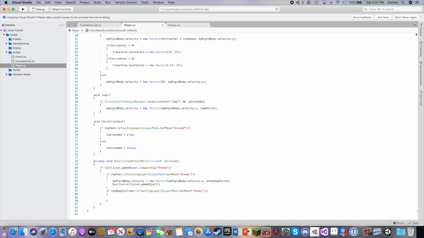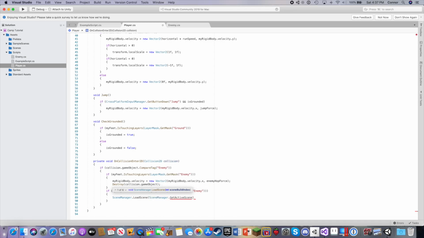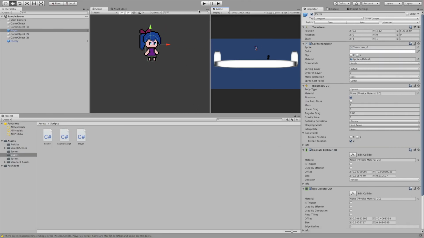So if my body collider is touching the enemy and not the feet collider, we want it so the scene restarts. And how we'll do that is we will say scene manager dot load scene, and we want to load whatever the active scene is. So in here we have to type scene manager again because we have to get the active scene. Dot the command is get active scene, add parentheses because that's a command. Dot build index. It's another long command that you just have to learn. The more you do it, the more it'll just stick into your memory. Sometimes I forget it quite often, actually.